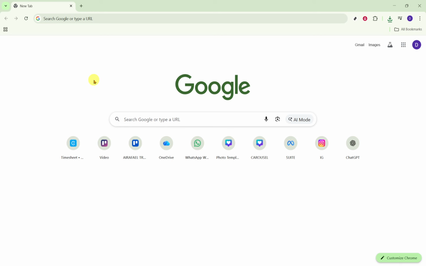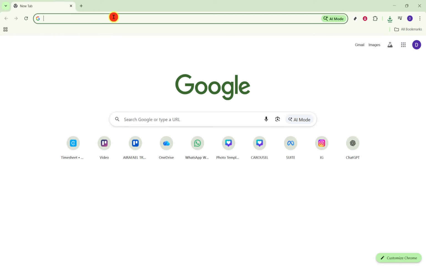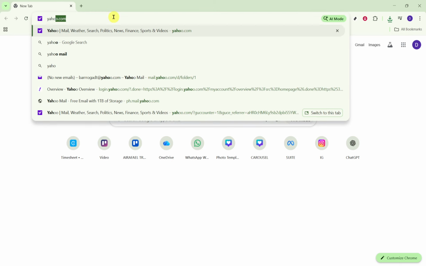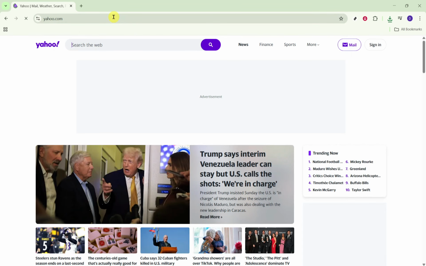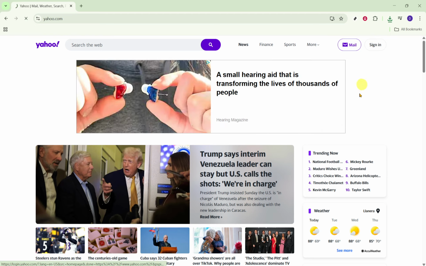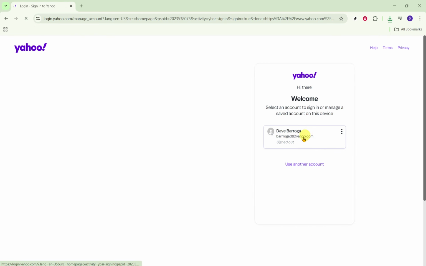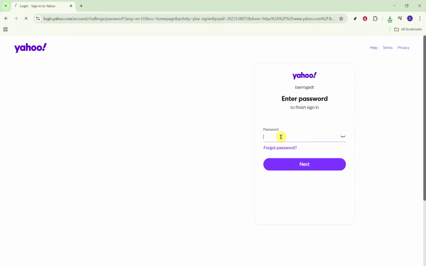Start by opening your preferred web browser. In the address bar at the top, type yahoo.com and press enter. When the Yahoo homepage loads, look toward the upper right corner and find the Sign In option. Click Sign In, then follow the on-screen process to log into your Yahoo account.